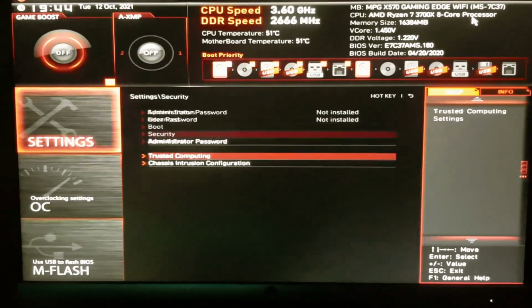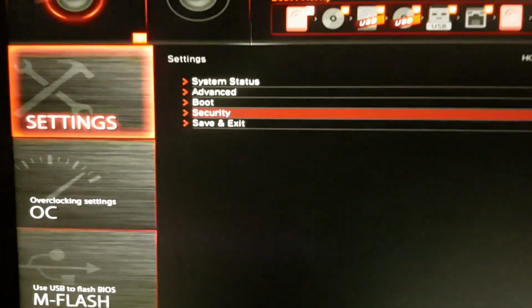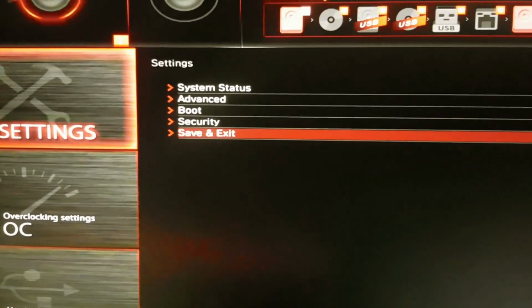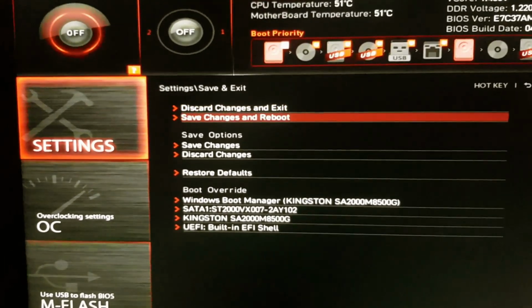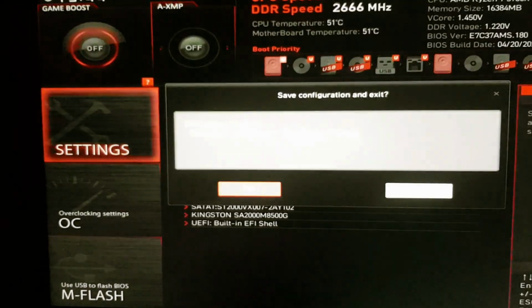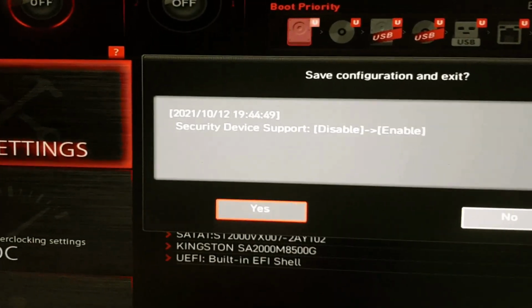Now, again go to the Settings. And, go to Save and Exit. Then, select Save Changes and Reboot. And, select Yes.